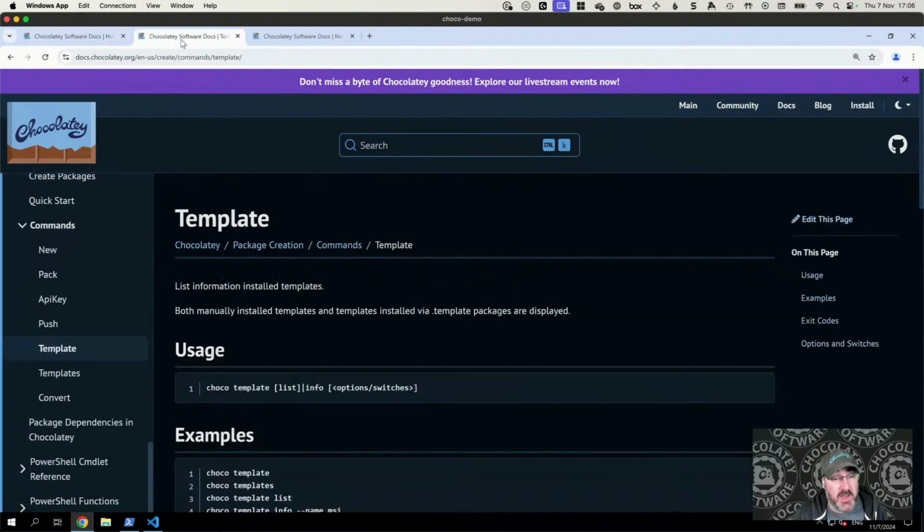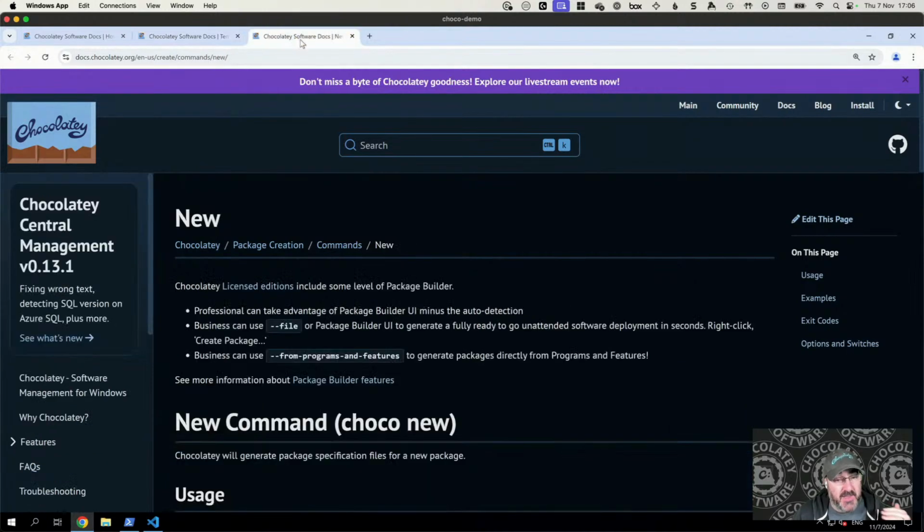The other one I wanted to point out is that there is a template command. So the Chocolatey CLI has a choco template command, which I'll be making use of today to both list out and then get information about what templates are installed on my machine. And then the other command that we're going to touch on is the choco new command, and that's what Paul was referring to. And it's really the choco new command that makes use of the templates that we are going to have in play here.